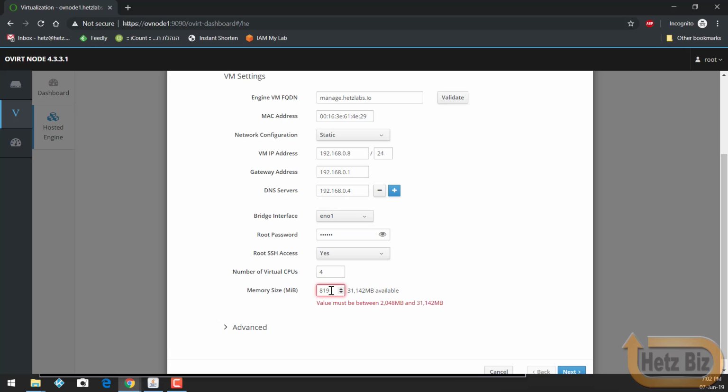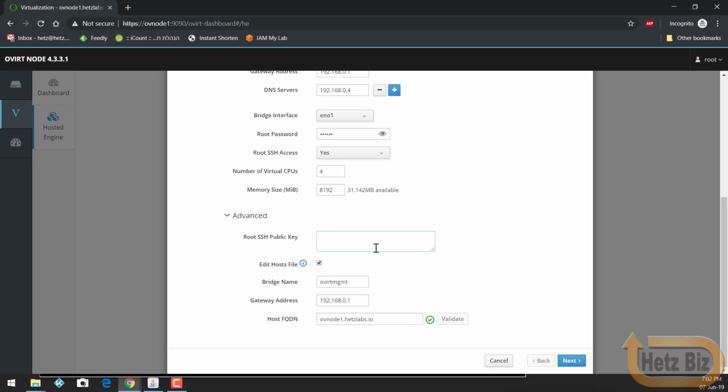And here, since this machine has only 32 gigs, I'm assigning only 8 gigabytes. On a production machine, I'd surely give 16 gigabytes, but it's not needed. You can click advanced, and if you have a public key for this host, you can put it here. That's the new bridge that will be created by bridging your network interfaces. So oVirt management is okay. OVNode, that's the host name of the host itself.